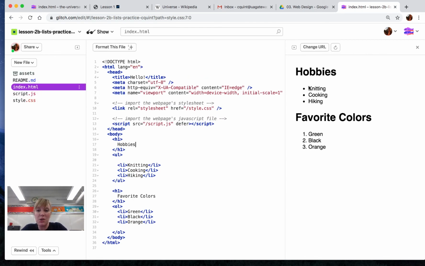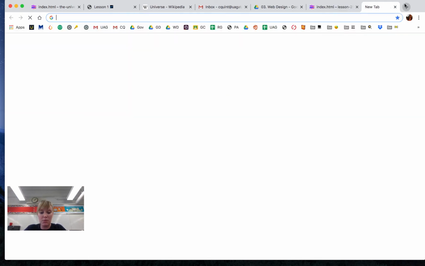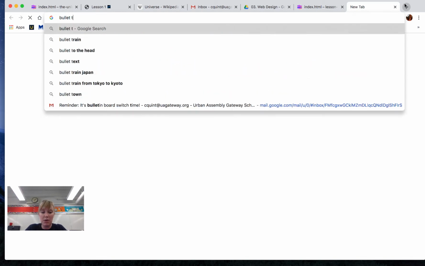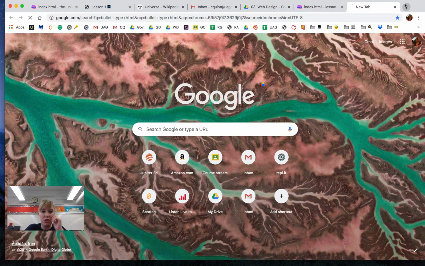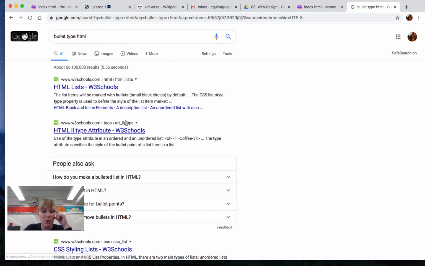Okay, so this is how you'd make an unordered list right here. This is how you'd make an ordered list. You can actually change the way that the little bullets look like here. So you could look up bullet type HTML. You could search, and it would tell you.